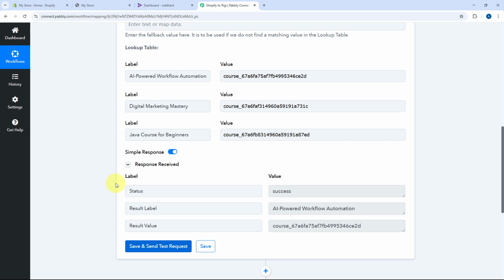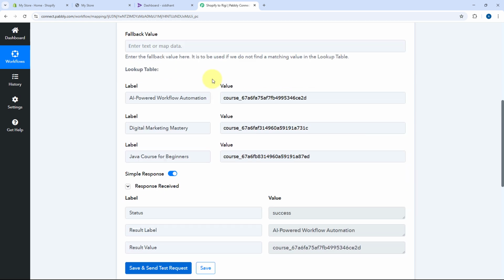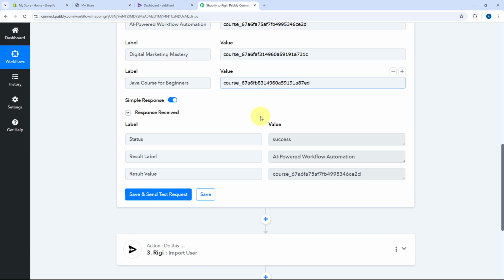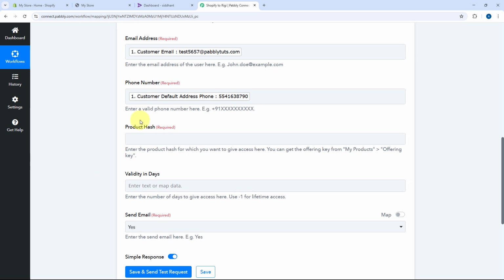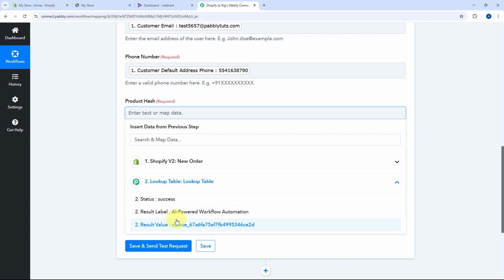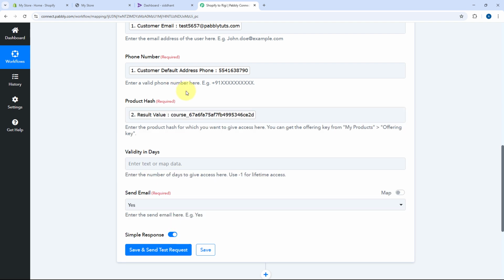And yes, here you can see that for the same course name which we entered as lookup key, the value which we had in front of it in the lookup table is received in the response. And here from the lookup table responses, we are going to map this value response in this Rigi action step. So in this way, we have made this product hash field dynamic, and automatically we are going to enroll the customer into the same course which they have purchased on our Shopify store.